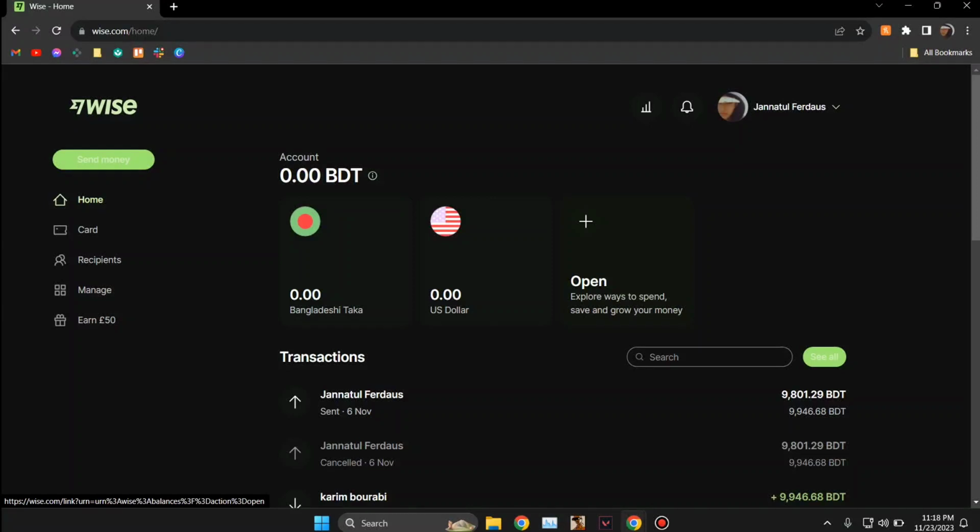Hey guys, today I'm going to show you how to send money from a UK bank to another bank. So make sure you watch till the very end to understand the entire process step by step.